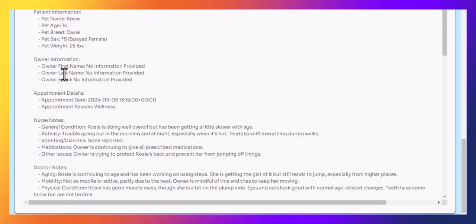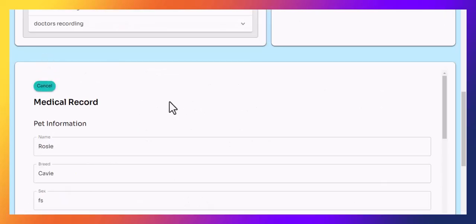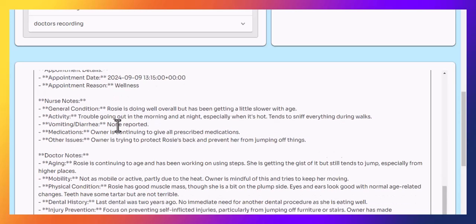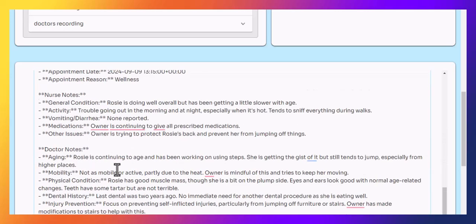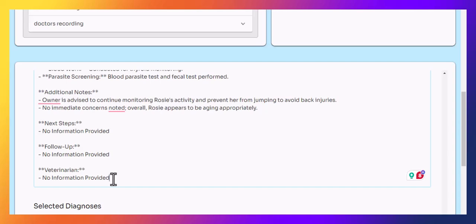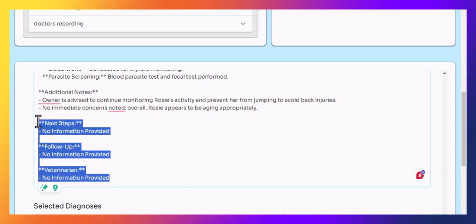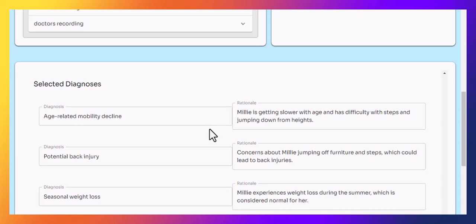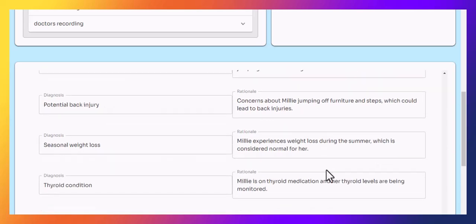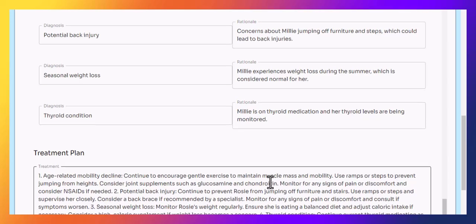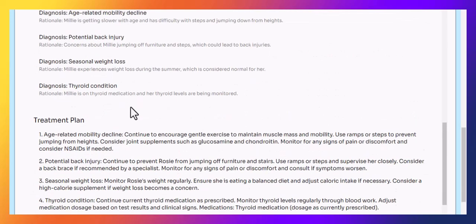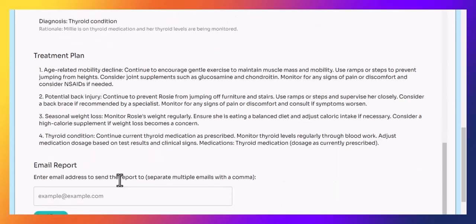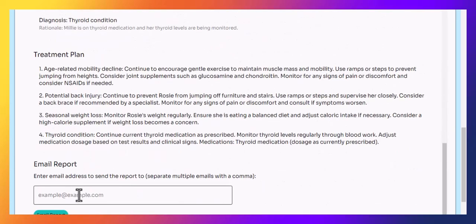And if I need to edit any of this, say I don't like this or I want to change some of this, I can take some of it out of here. So I can go down here and take out next steps, follow up, anything like that. I can edit all that and just take that out of there. If I want it to just not be in there, totally fine. I like the diagnosis. I can check any of those, change any of those, and same thing down here. And I'm just going to hit save changes. So now it's taken any of that out of there, and then I can email the report to the owner.